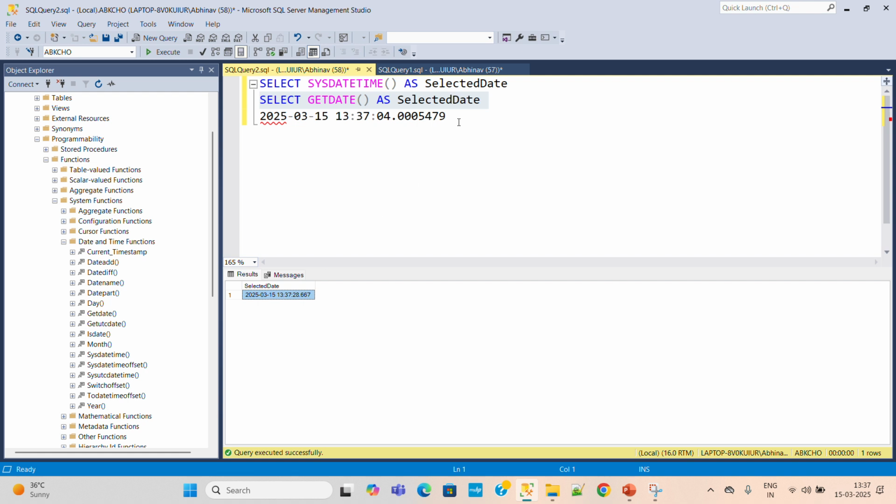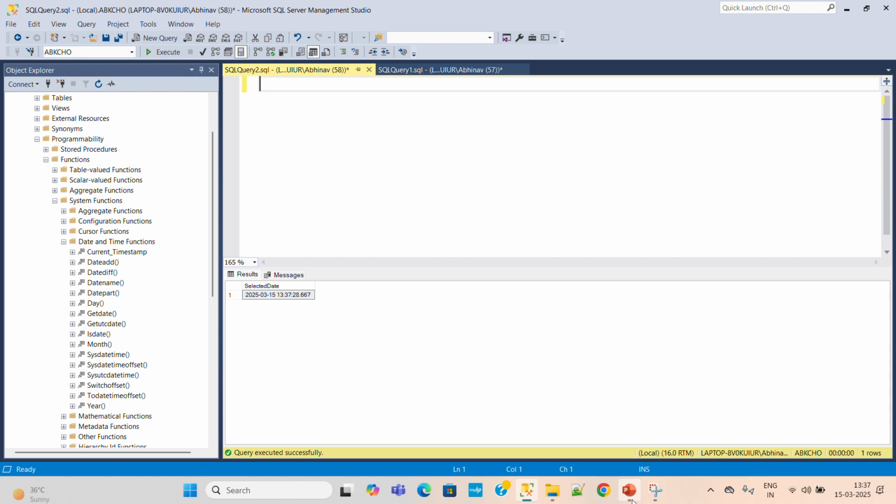See, so the first record is from the SYSDATETIME function, and the second is from GETDATE. So see, the nanosecond precision of SYSDATETIME is greater than that of GETDATE. Okay, so is that clear to everyone? Now let's move on to the next function.